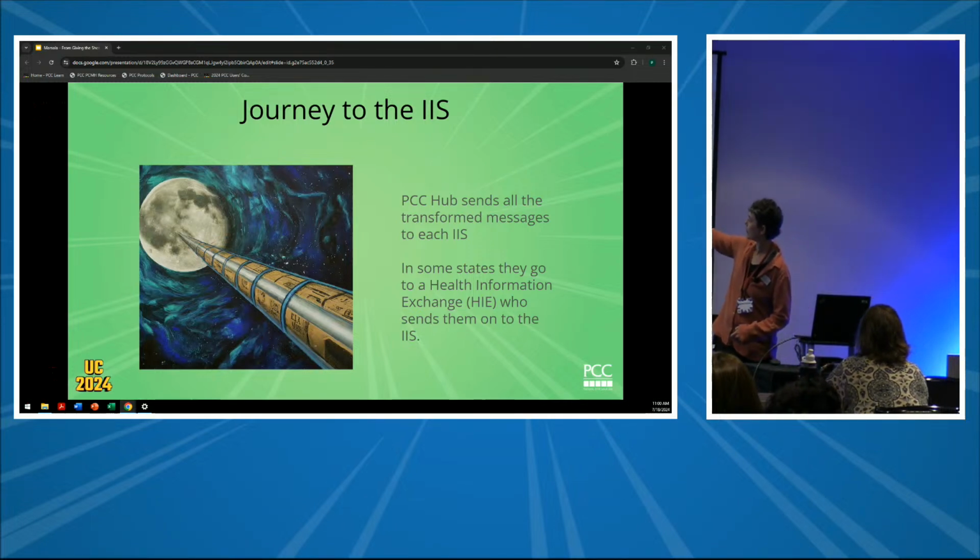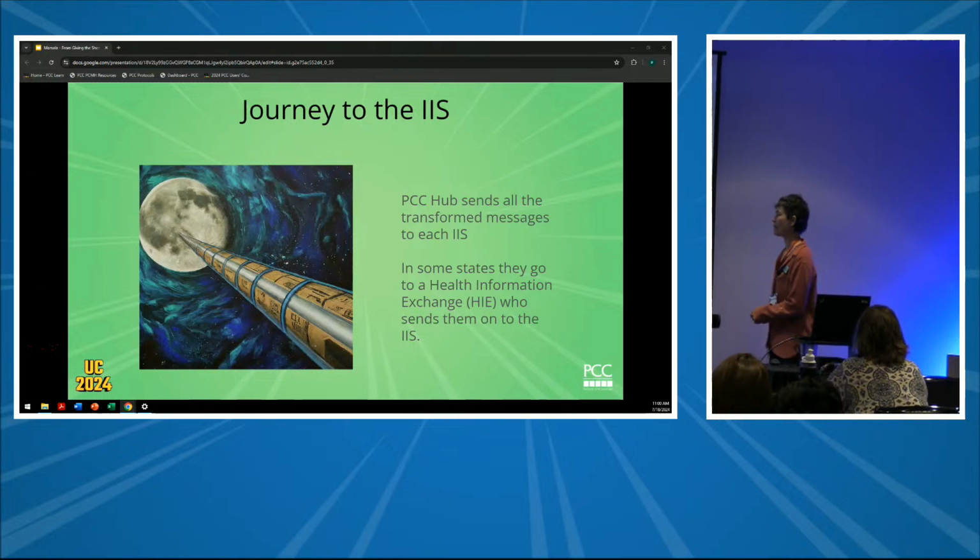I forgot I wanted to mention this, the HIEs. So some states, time to pick on Michigan. Anybody from Michigan? No? Oh, I can talk about Michigan all day. No, I'm just kidding. But it's not just Michigan. It's my own home state, Vermont, too, and other states.